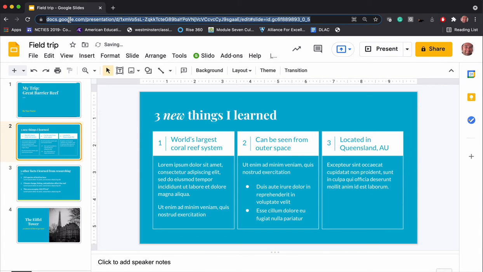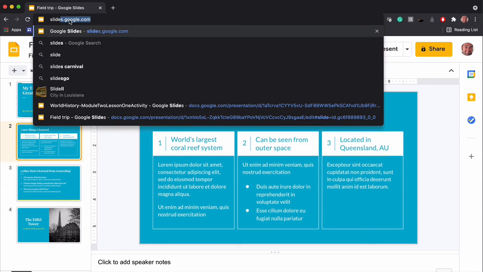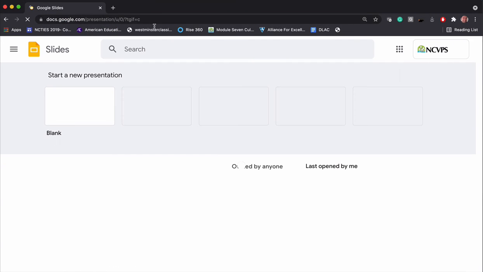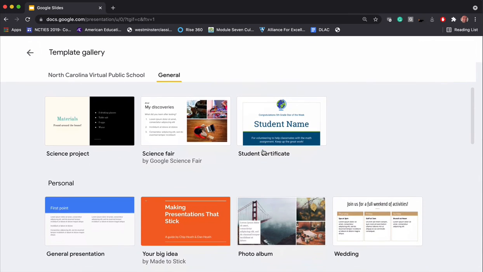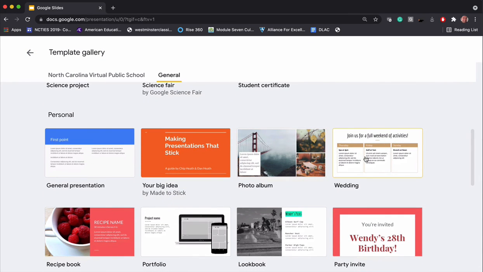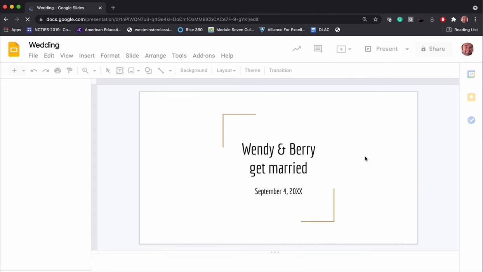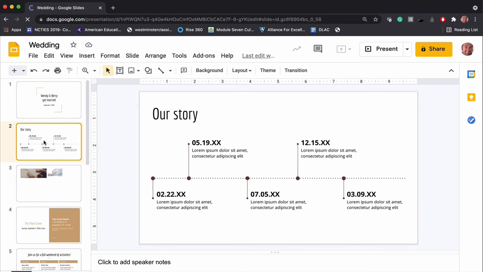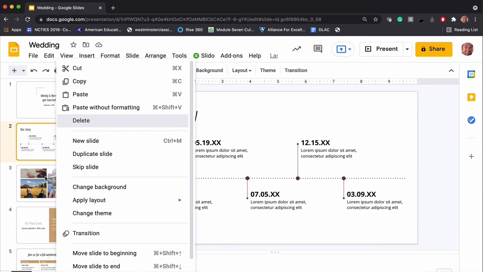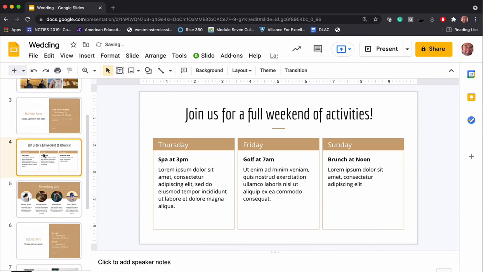So let me go back to slides.google.com again. And this time I want to look at another template, which is the wedding template. So if I scroll down, there's one titled wedding. Now, of course, we don't have a wedding, but there again is the slide that's designed. You wouldn't necessarily have a timeline, so you would want to delete that one and get rid of it. But then if you go down, you have some that you can use to fill in.